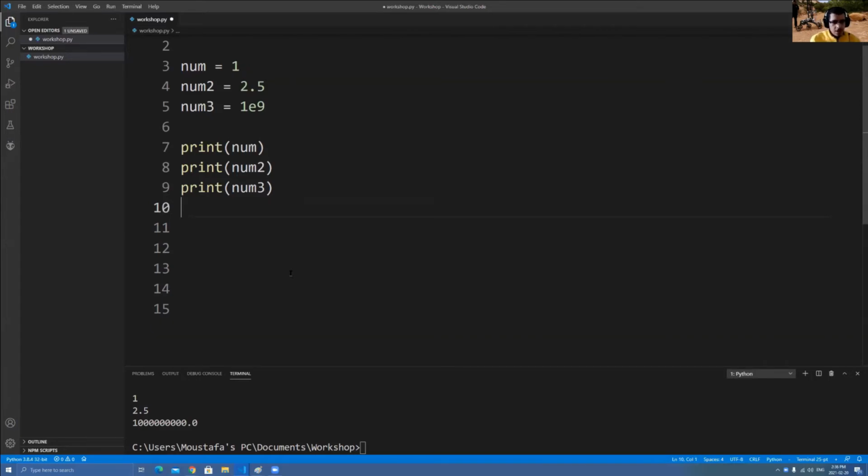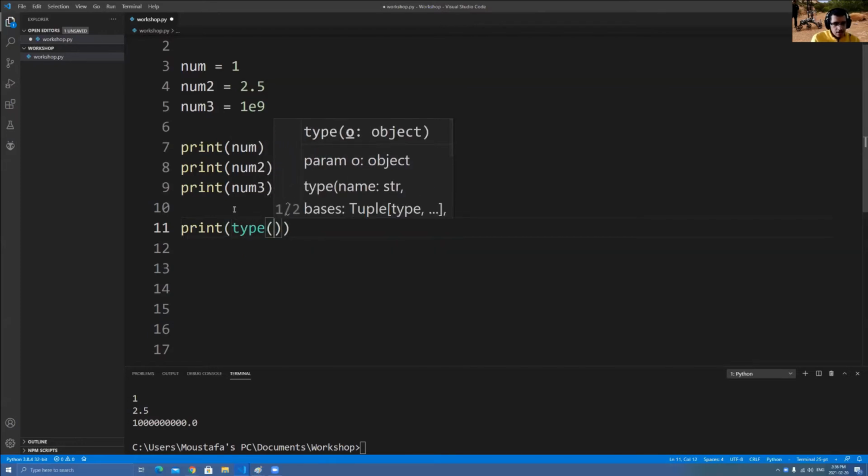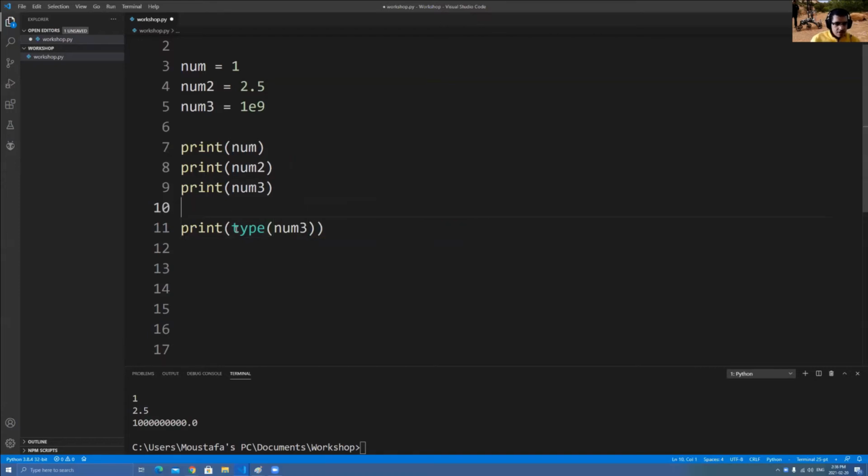Okay, so let's go to the type. Like I said before, what if I don't know what this 1e9 is, and I wanted to know its type? So I can say print, and I say type, and then open the brackets, and then I put in what I want to see. So I said print type, and then open brackets num3. Now if I run the code, it'll give me here this thing called class float. So basically it says this num3 is of type float, which we said is like a decimal number. And when we printed it, you can see here that it's like 1 times 10 to the power of 9.0. That's why it's a float. It's a decimal number. So this is how you can check what type a variable is.